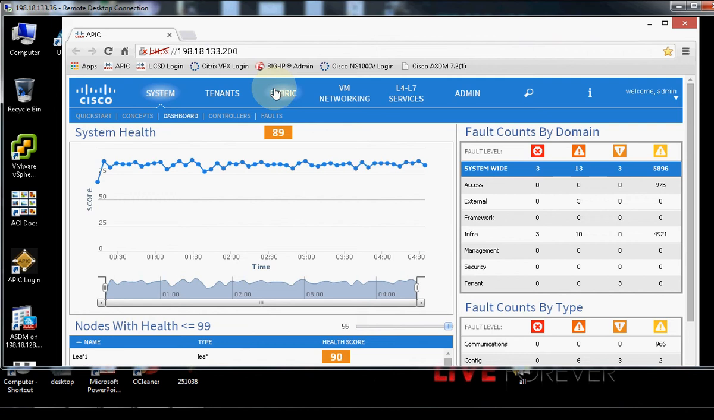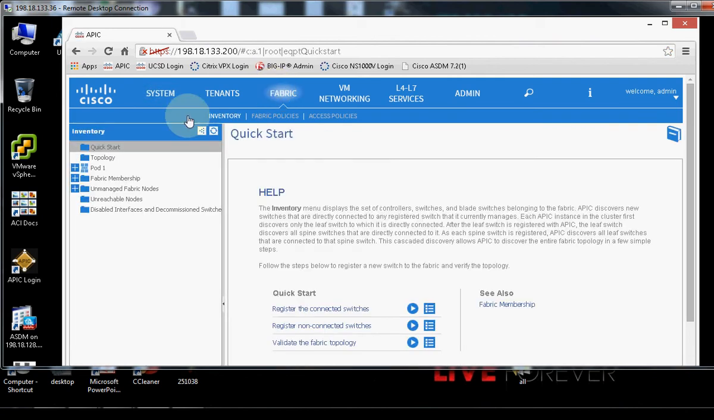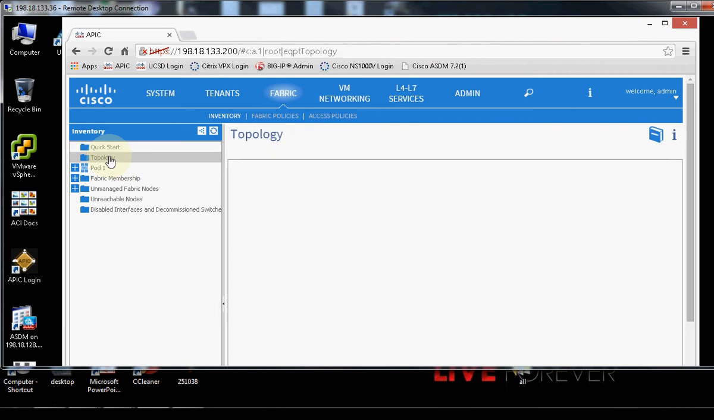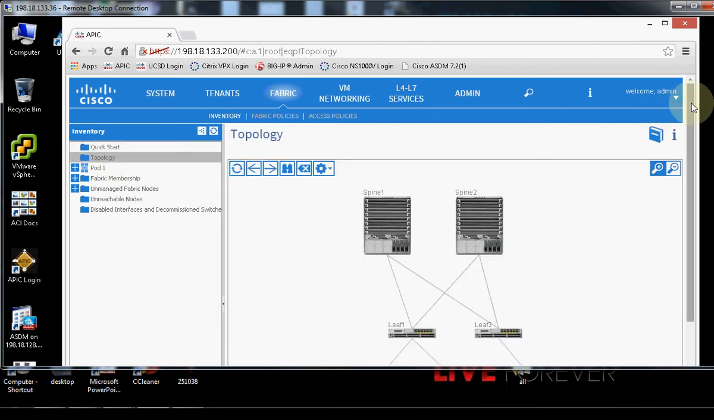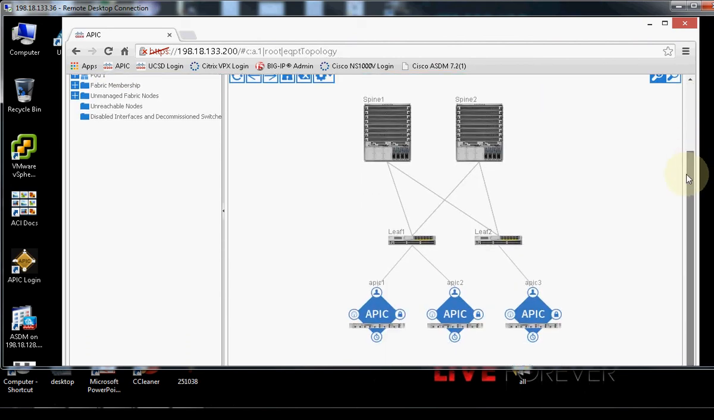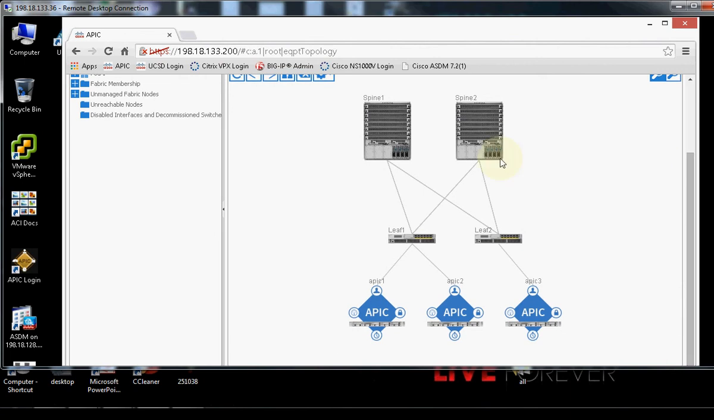So we click on fabric. From fabric we can see the current topology here. As I told you in the beginning, there's 2 spine and there's 2 leaf. Leaf and spine is the current topology of most data centers.